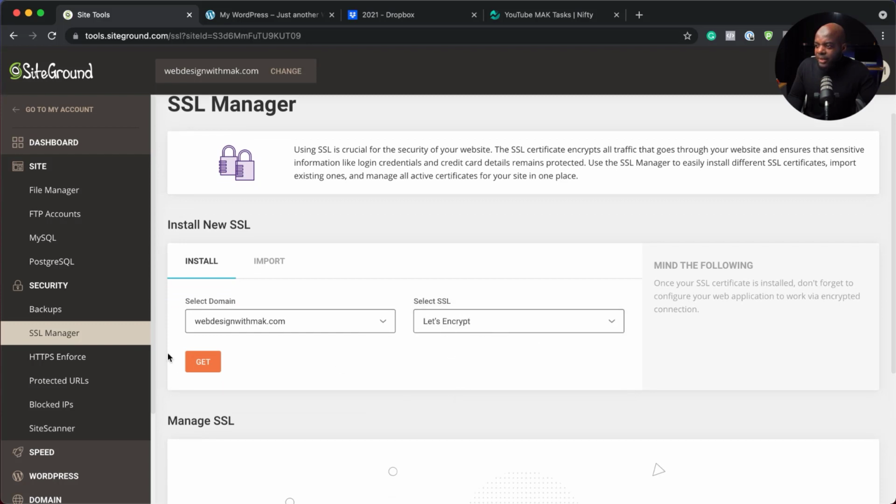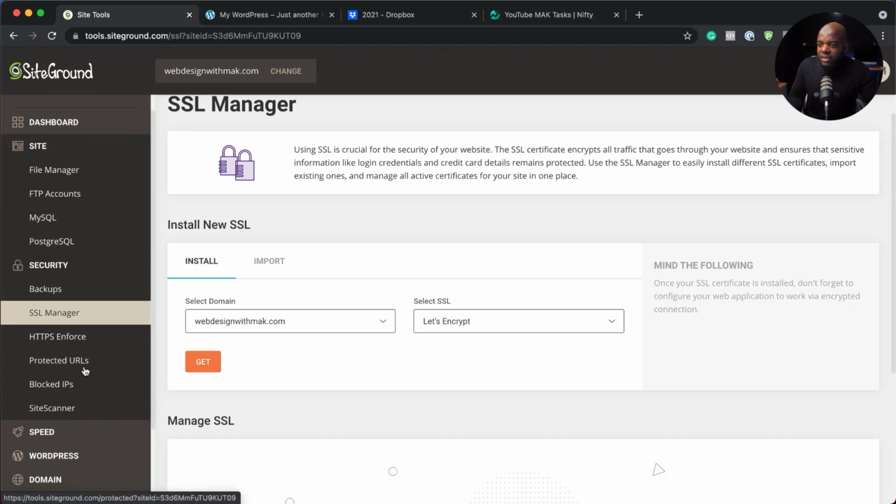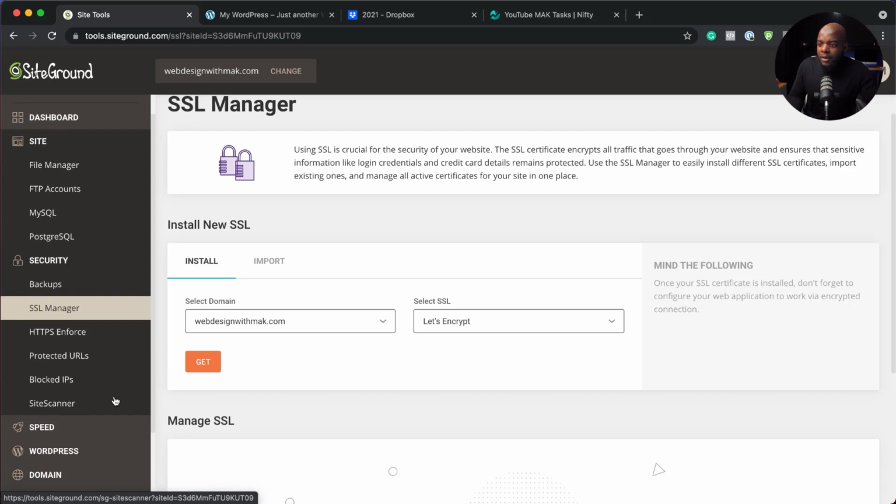Now, we also have an SSL manager here, where I can choose the service that I want. Like, for example, Let's Encrypt. You can click on get and this will set up your SSL. Now, there's also other items here like protected URLs, blocked IPs, and so on.